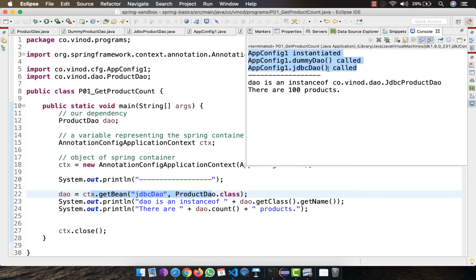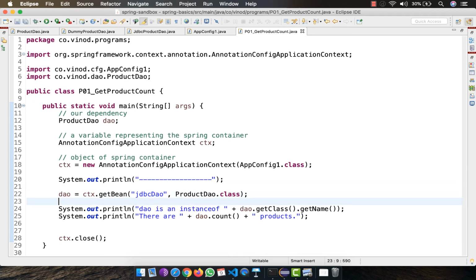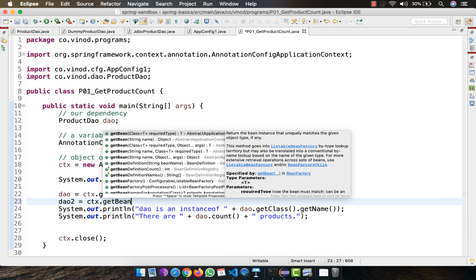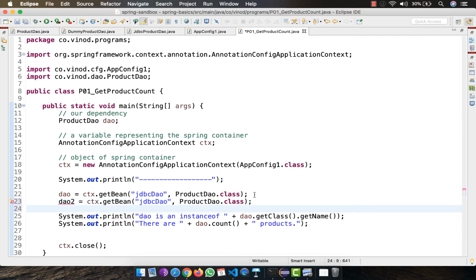Just to prove the point, if I go here and then call this one more time, let's say this time I'll say DAO2 equals ctx.getBean, and we'll call JDBC DAO itself here, and we want an instance of ProductDAO.class. One of the errors that you will see is that DAO2 has not been created.